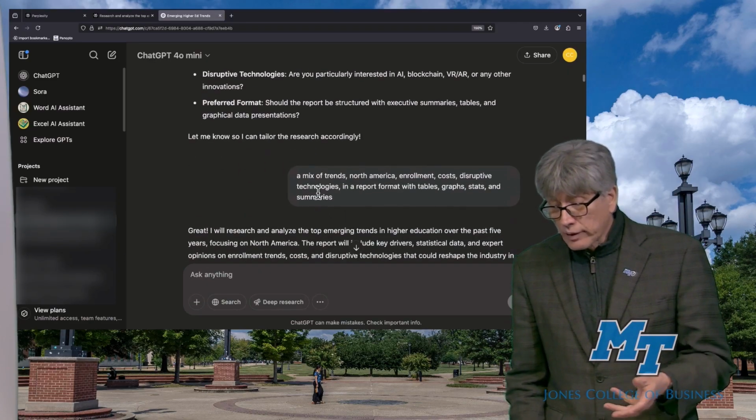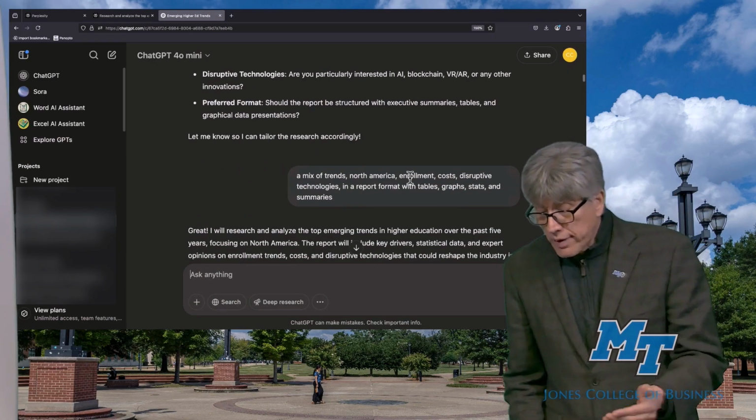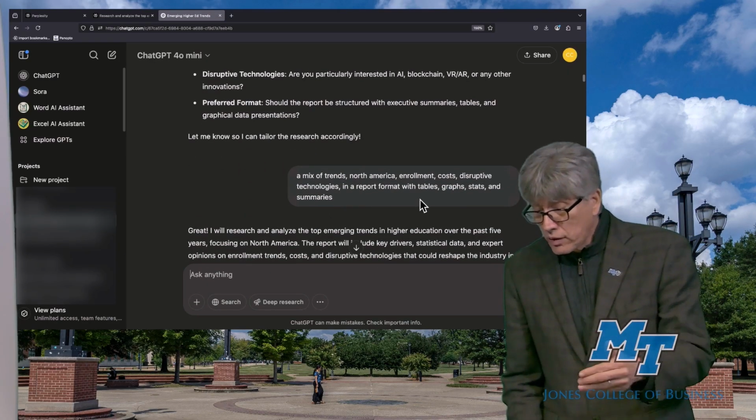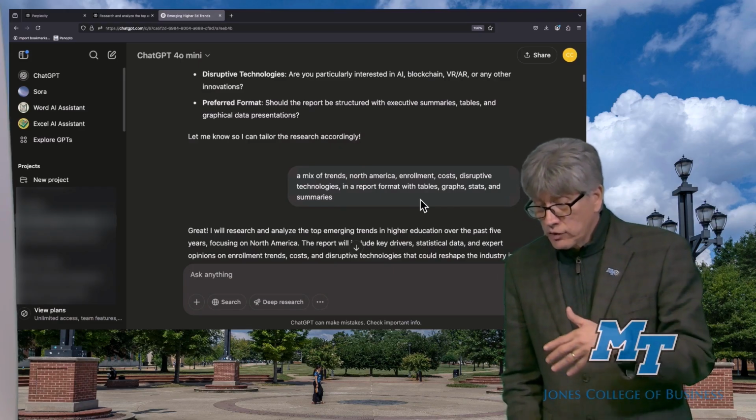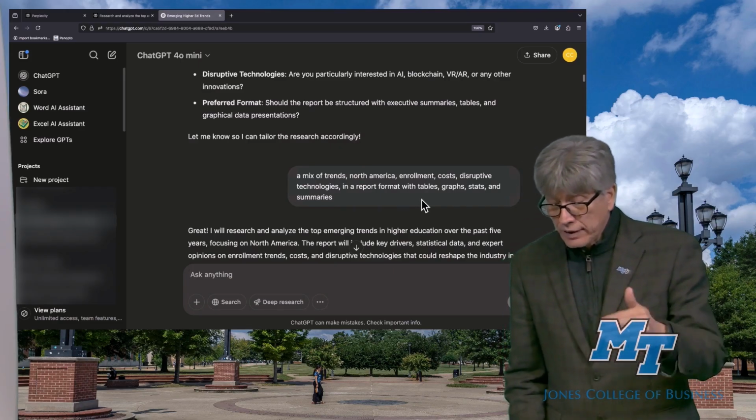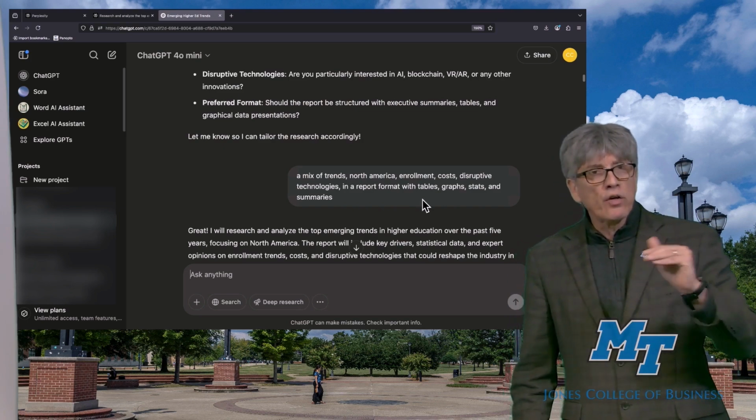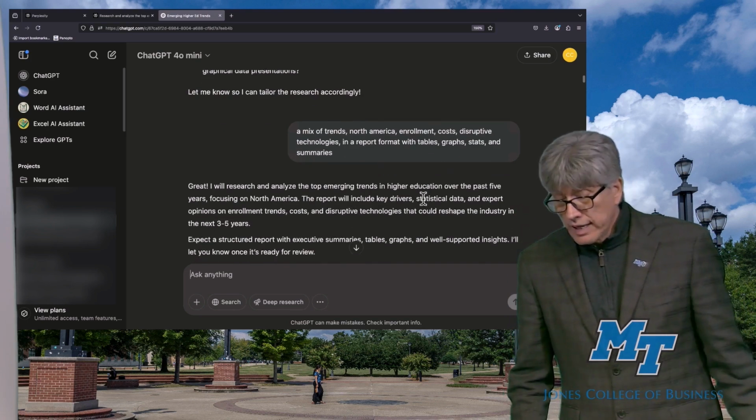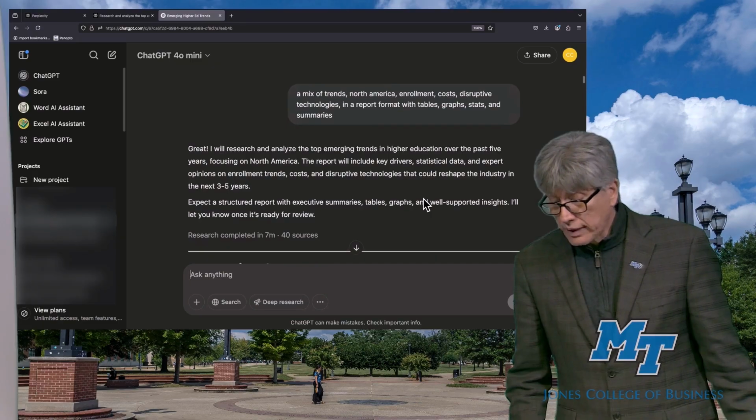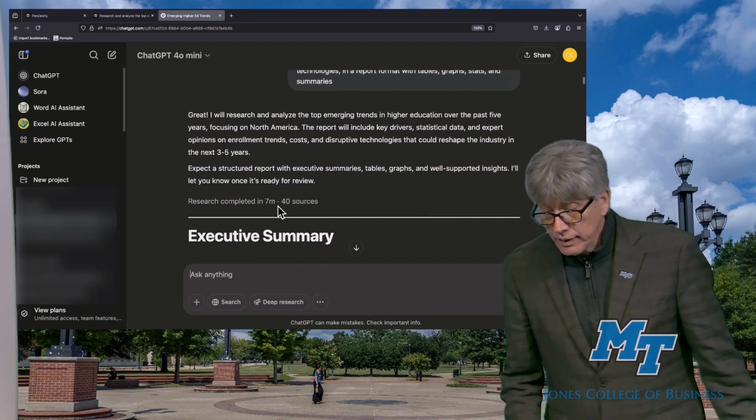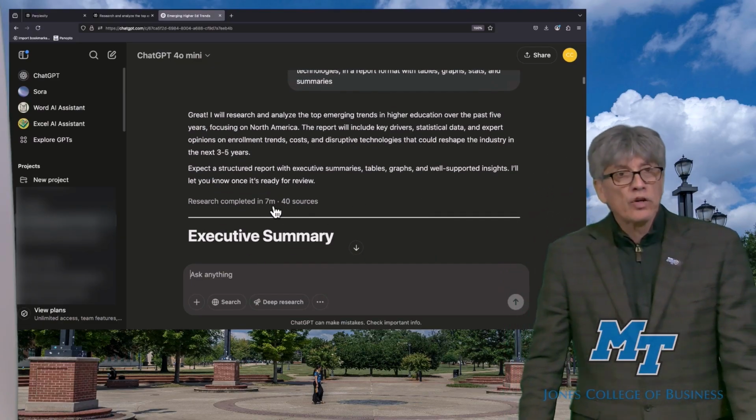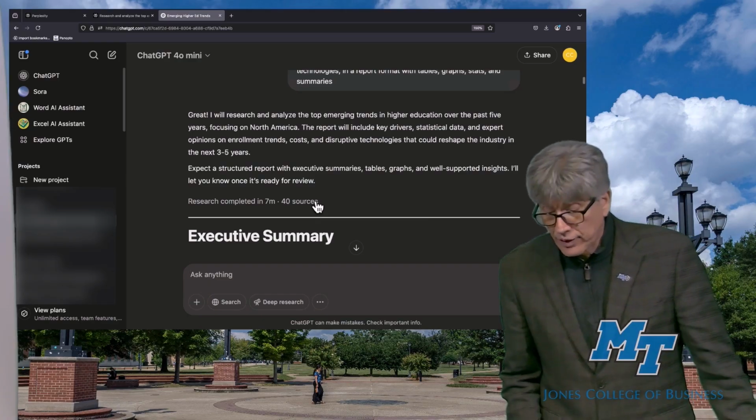And then I answer, okay, I want a mix of trends, North America focus, and enrollment, cost, disruptive technologies in a report format with tables, graphics, stats, and summaries. As you can see, I kind of have a conversation with ChatGPT. And ChatGPT will start working on this. Now, it told me that this research was completed in 7 minutes and 40 seconds.